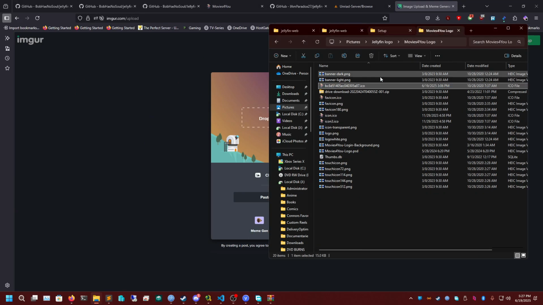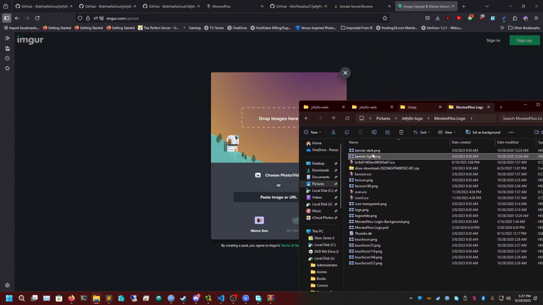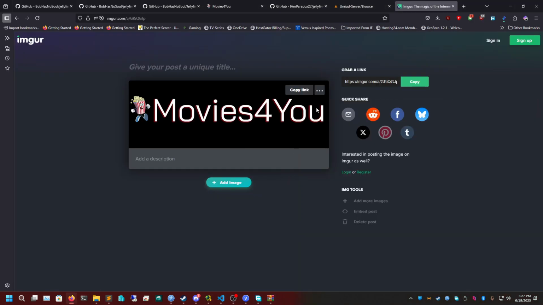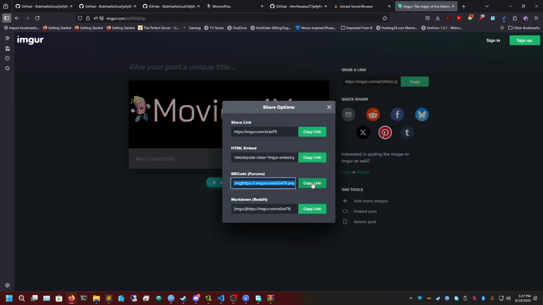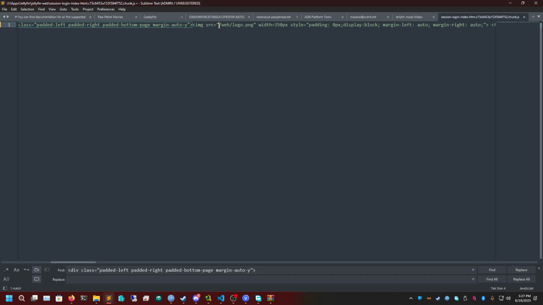Here, find my image. See the banner light, good. Do banner light, and then we're going to get the shareable link, and copy the BBC code that has the PNG ending. We're going to go in here and paste this in, and just delete the image part.